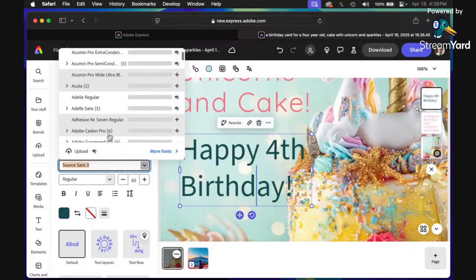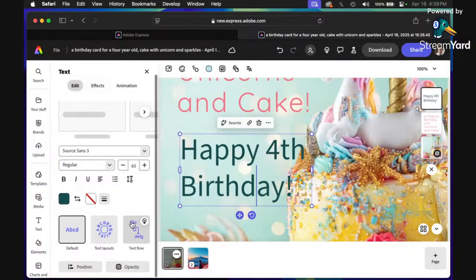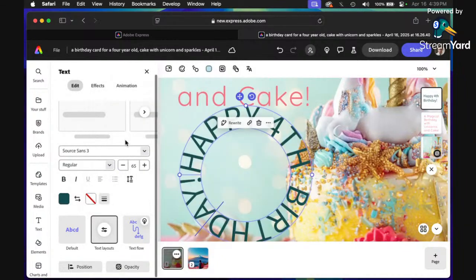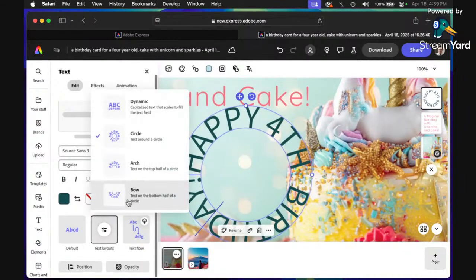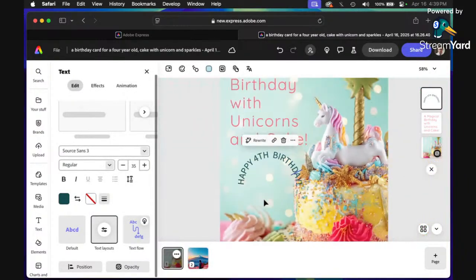Meron pong subscription on Adobe Express. Just for Adobe Express, you can easily do so. And we have what we call the styles, or for example, text layout. I can easily do so. I can make this as a circle if you want. Pwede natin gawin yan. Diba? You can make this as an arc, a bow. Sabi nga nila, you can easily do so. So we'll see here. Diba?